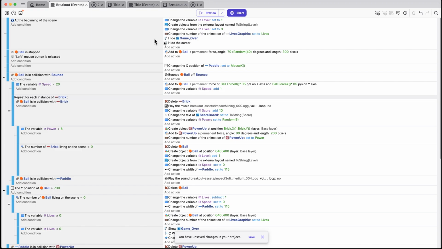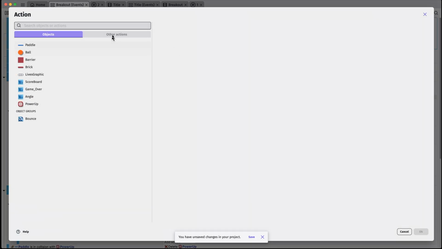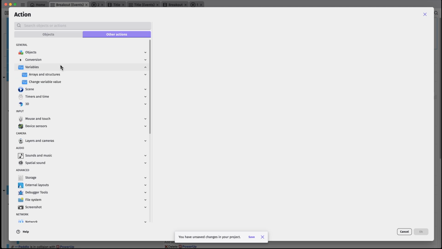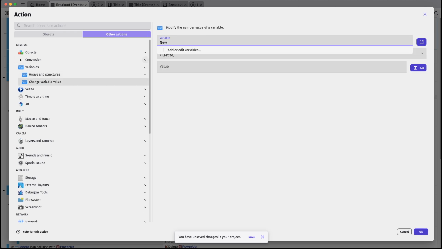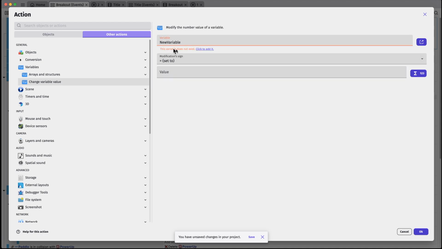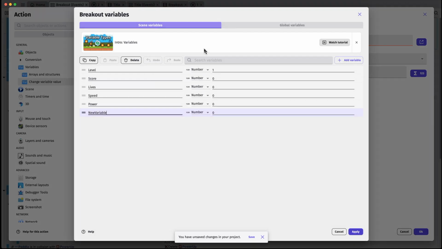What I mean by that is, I add an action, add a variable, change variable value. In the old version, if I named a variable that doesn't exist, it would just let you do it, and you could set it to a value. But in this one, it complains that it doesn't exist. So you click on this to add it, and you get to the variable editor. You can make scene variables and global variables.